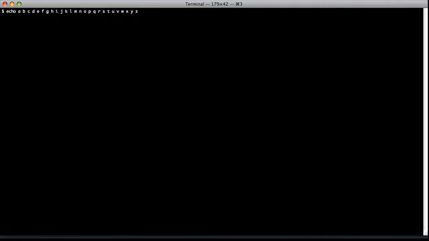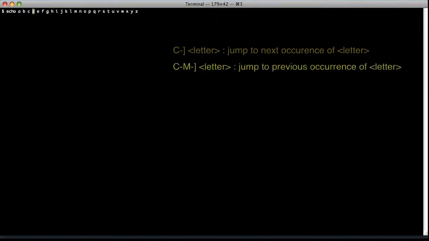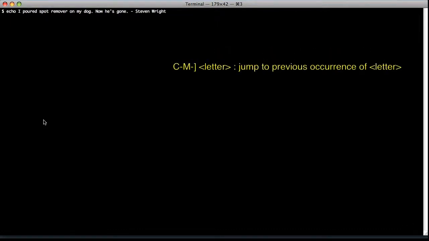To get your cursor where you want it to go even faster, you can jump directly to the next occurrence of a letter. So, if I press Control right bracket, which is the key to jump to a letter, and then the letter I wish to jump to, like J, you'll see my cursor jumped directly to J. This goes in reverse as well. If I press Control meta bracket, and then say the letter D, it will jump back to the letter D.